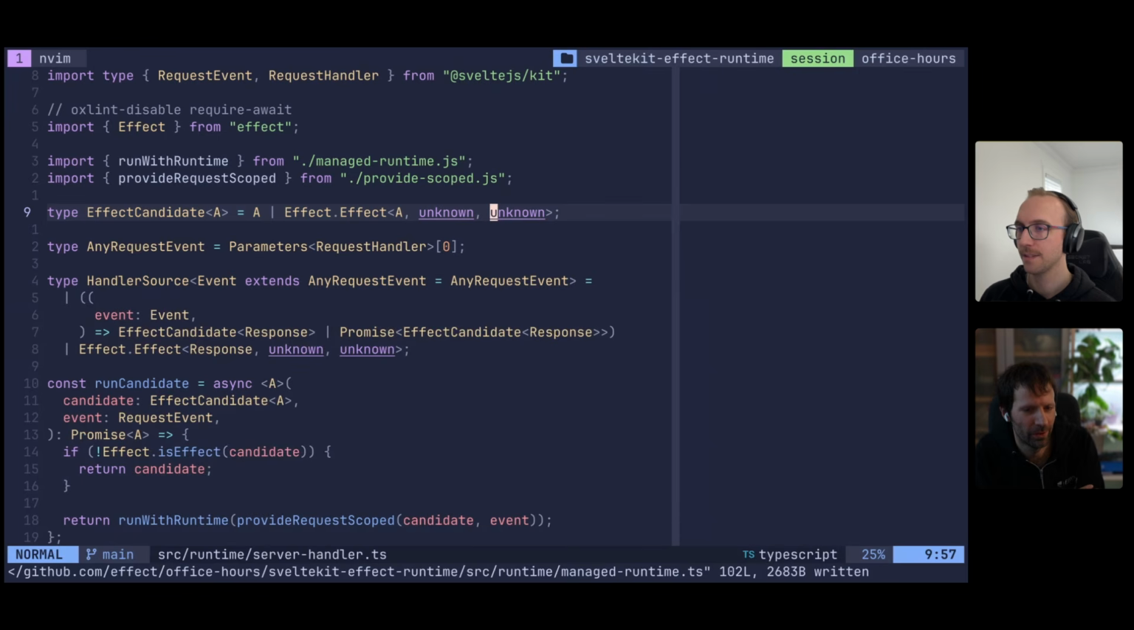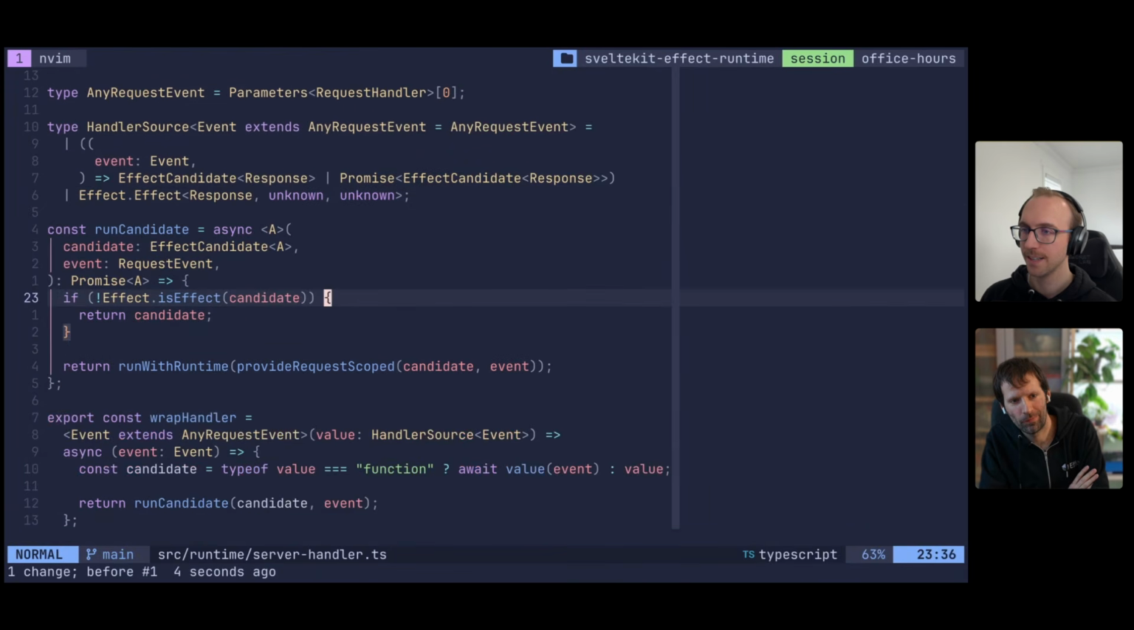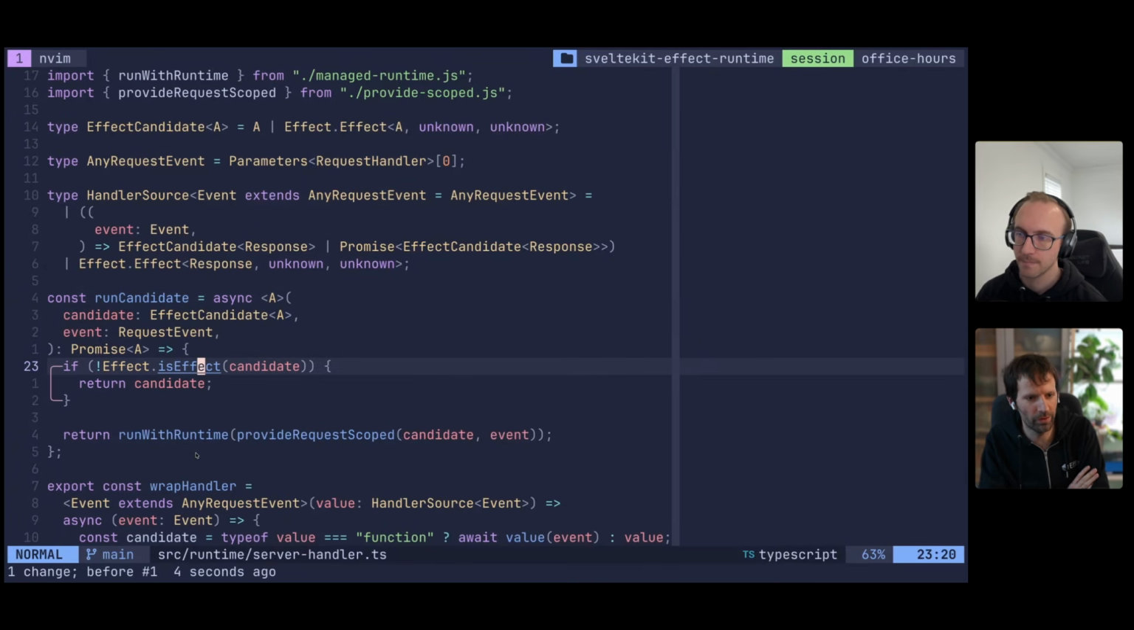I think, specifically, the requirements channel. We're losing track of so many types here. Also, disambiguating between A and an effect of A. Given that you return a promise of A, it could work. I would just be very careful where you call that run candidate.